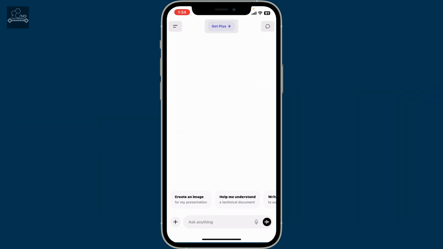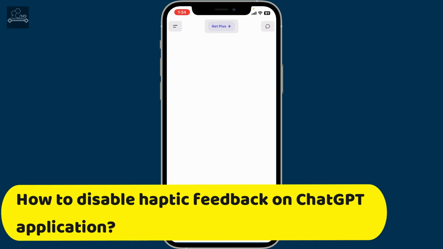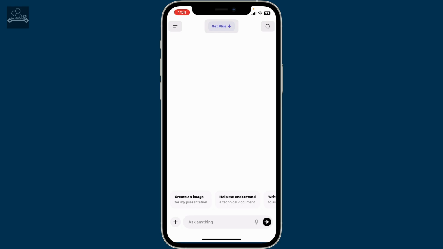Today in this episode we will be learning how to disable haptic feedback on the ChatGPT application using your mobile device. To disable haptic feedback on ChatGPT, open the ChatGPT app on your device and log into your account.